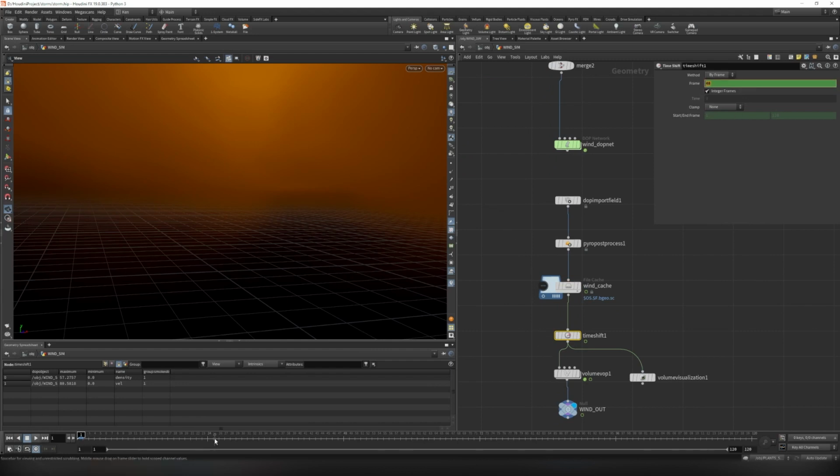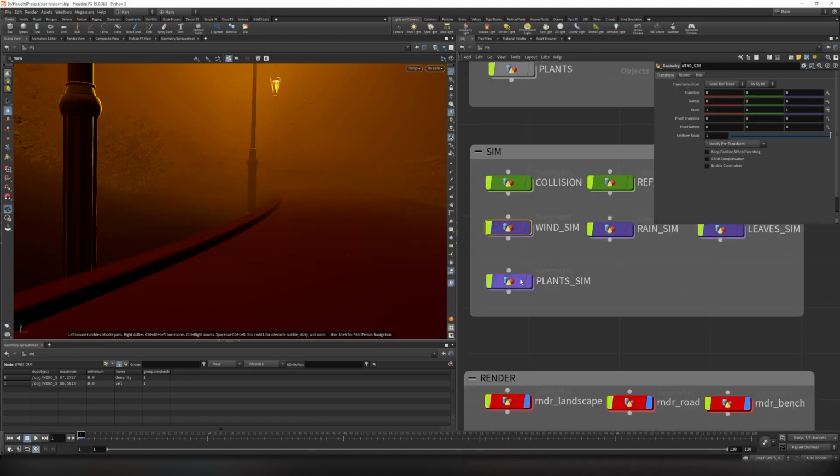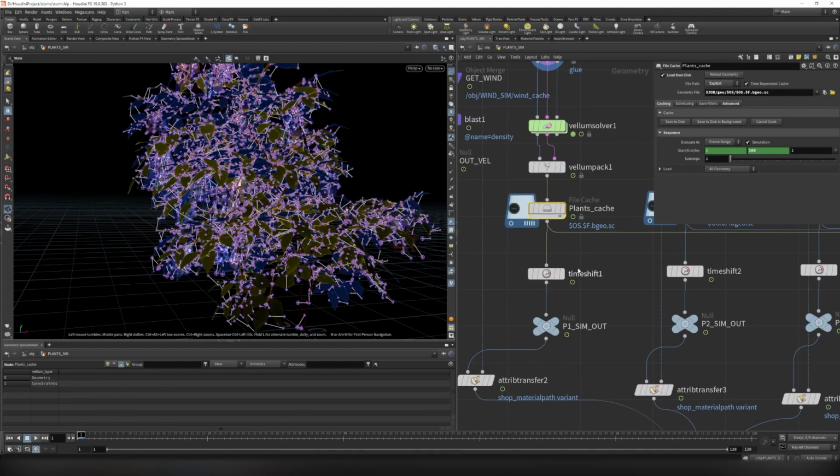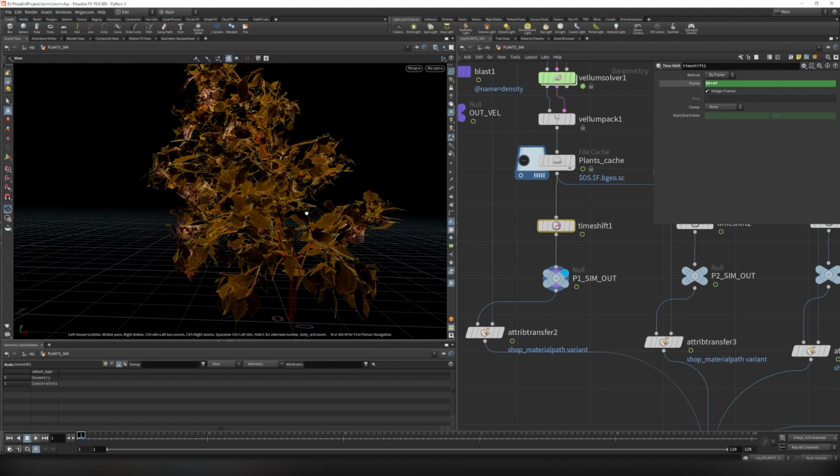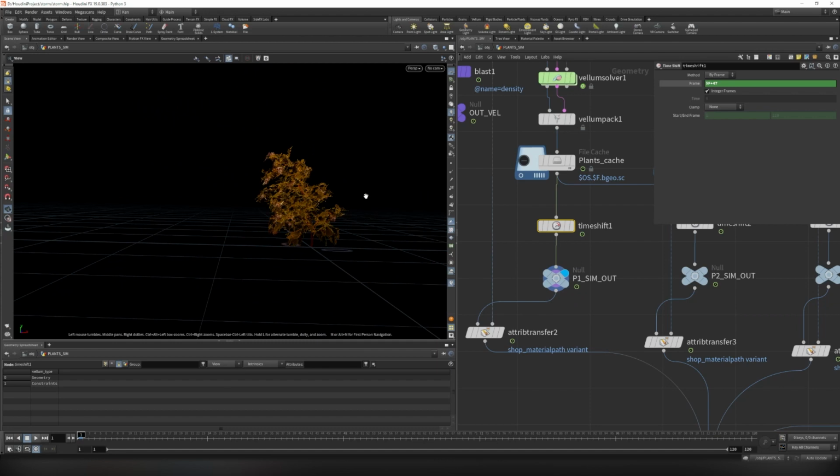So the first frame is the 48 frames. So it's kind of like a pre-roll for 2 seconds. So I also did it for the plants. So I time shift 47 frames. So now it's already moving at the first frame.